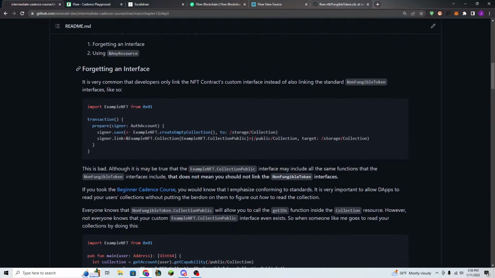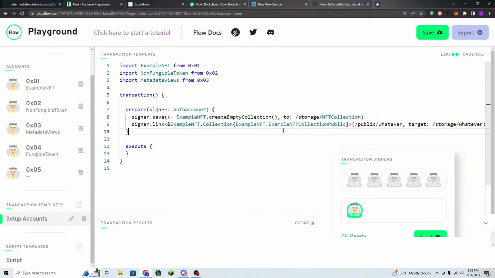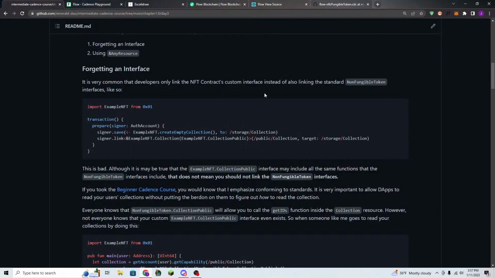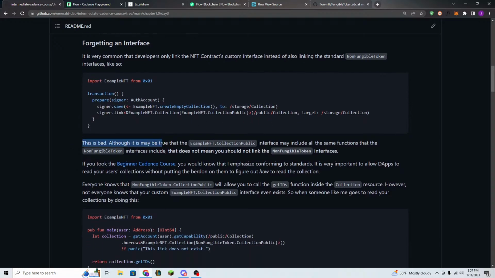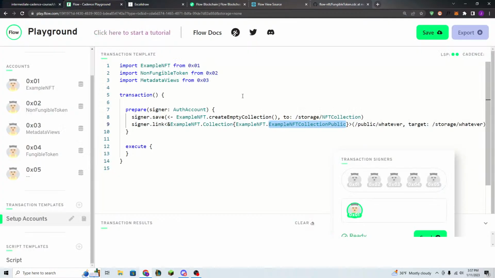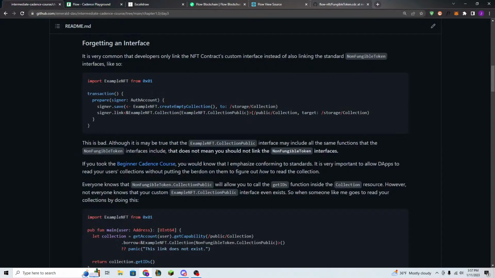Yeah. This is under the forgetting an interface section. It's very common that developers only link the NFT contract's custom interface, like I'm showing you here, instead of also linking the non-fungible token interfaces. This is bad because although it may be true that the collection public interface includes all the same functions, as I just showed you, with the deposit, the getIDs, all that, that does not mean you should not link the non-fungible token interfaces.